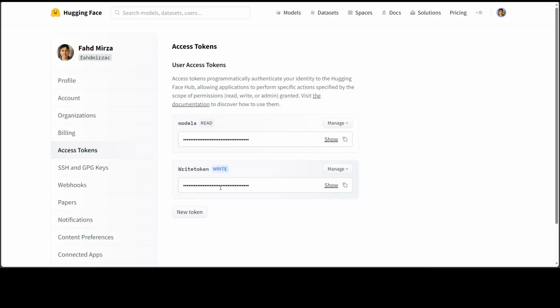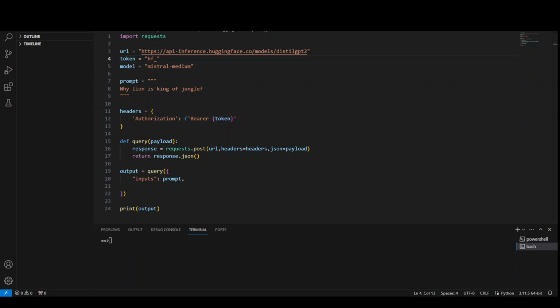Now let me show you the code which you can use in order to access a Hugging Face model through API. Let me go to my VS Code editor. So this is my VS Code editor. Let me first walk you through the code. All I'm doing is importing the requests module, and then I am giving the URL of this model. This could be the URL of any model from Hugging Face which you want to access.